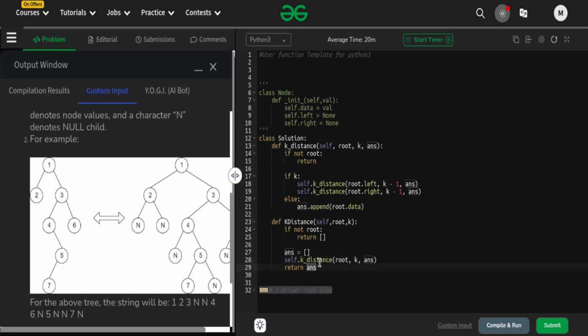Now let us look at the K distance function. Within the K distance function, if this is an empty tree or the root node becomes empty, in such case, we will simply return from the function. Otherwise, if k is not equal to 0, then we will iterate on the left side of the tree with k minus 1 and the right side of the tree with k minus 1. If k has become equal to 0, in which case root.data will be appended to the answer list. So that's about the code, folks.